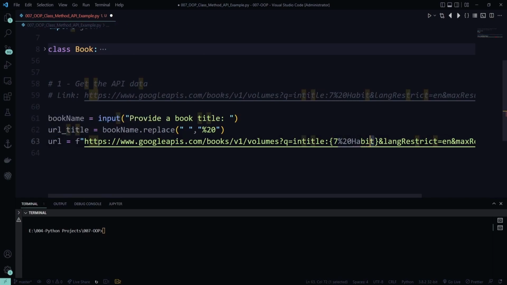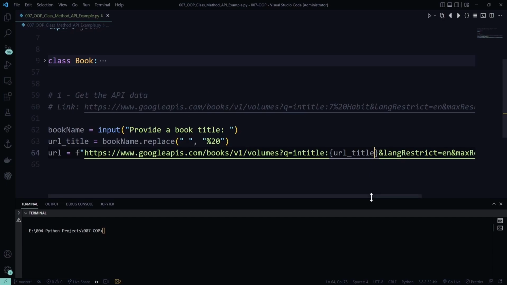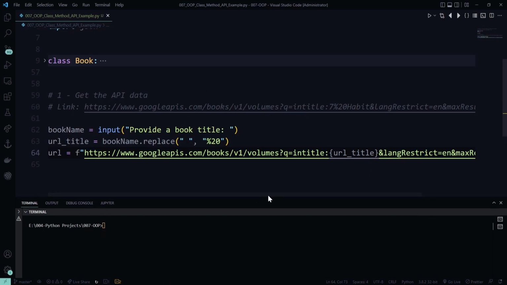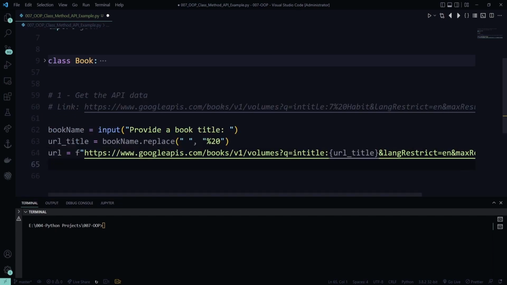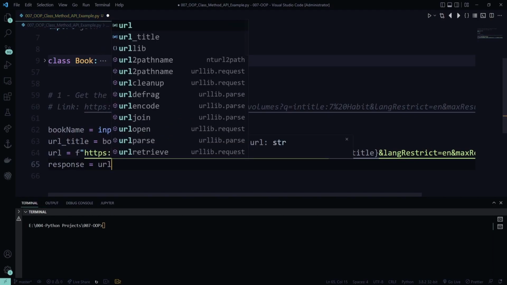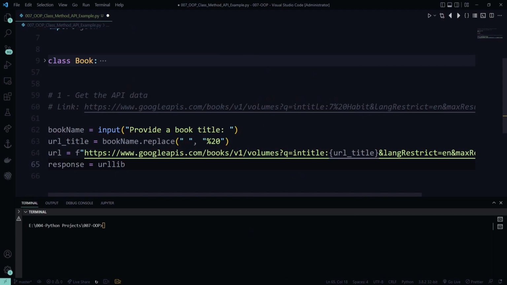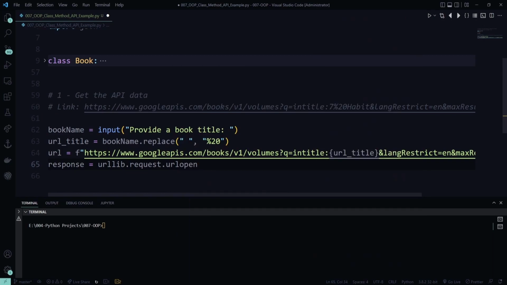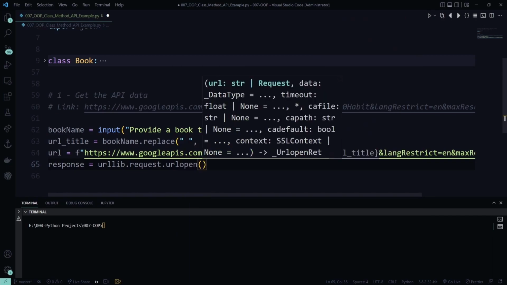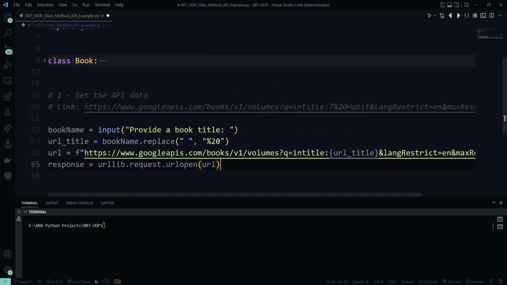So we are going to input the URL title here. Let's save this one, and then after that what we can do is go to data. So we are going to have a response. First we get the response where we are going to use the urllib.request, and after that we are going to take the urlopen and send our URL that we just created.